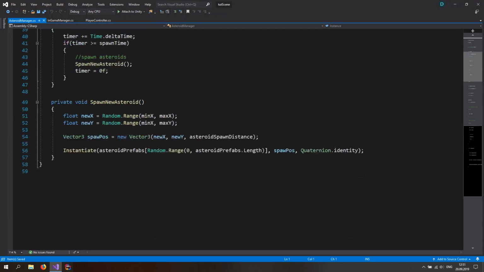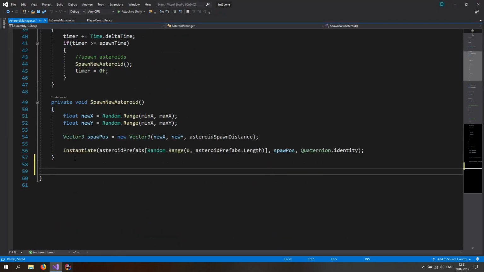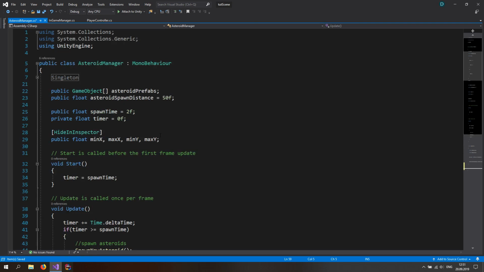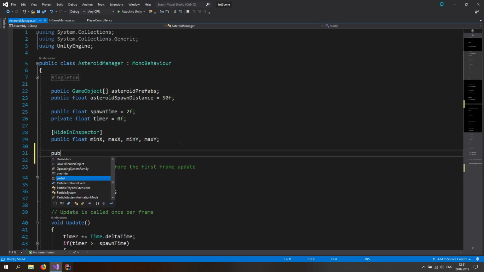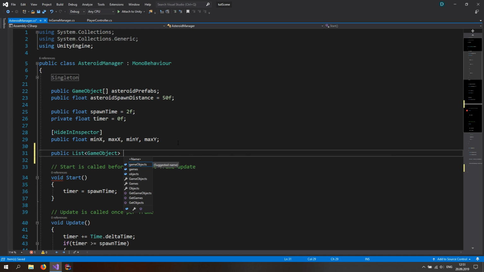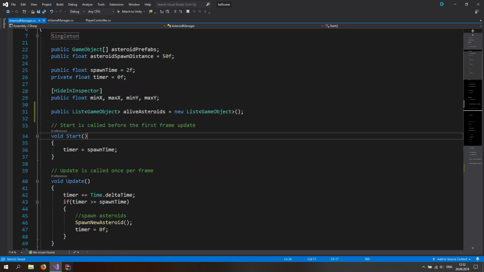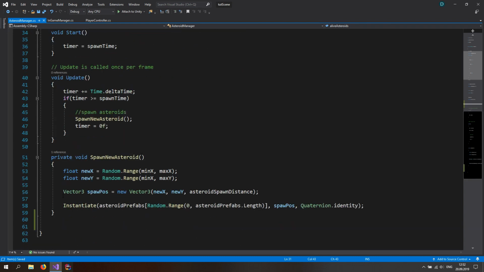So in here, this is a singleton, which is going to be quite handy. And in here, we also want to track all the asteroids that are currently alive. So let's make a public list of game objects and just call this list the alive asteroids and set it equal to a new list. Every time we spawn an asteroid, we want to add the asteroid to the asteroid list.